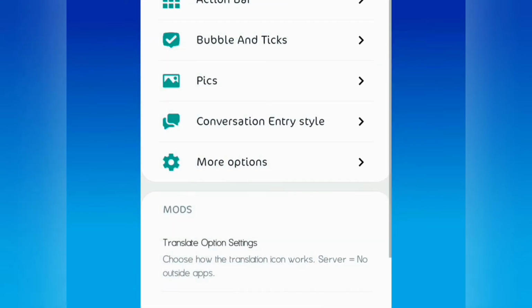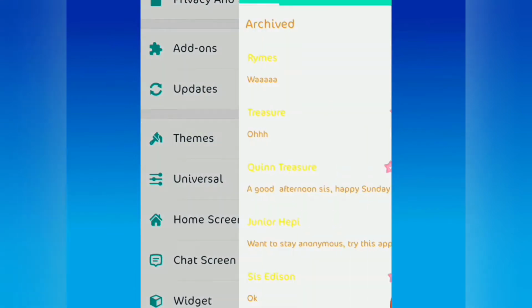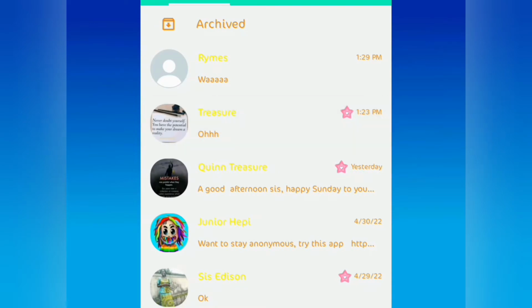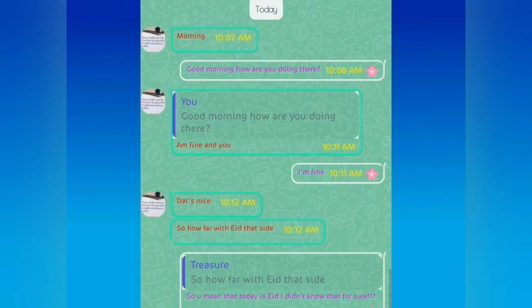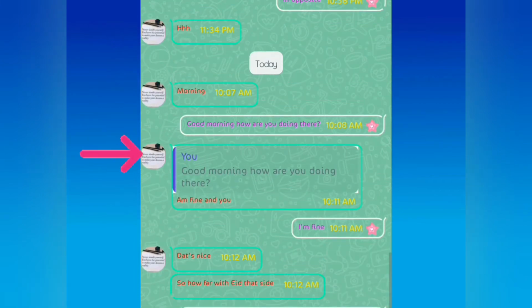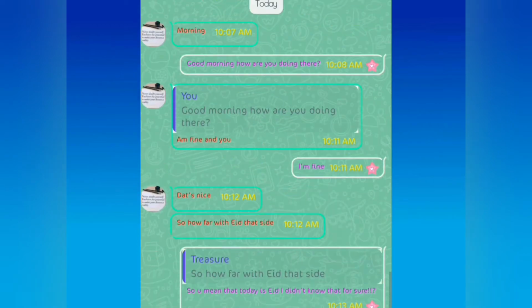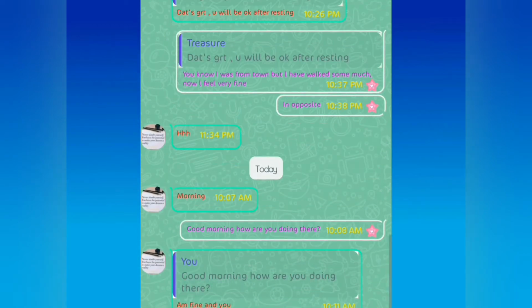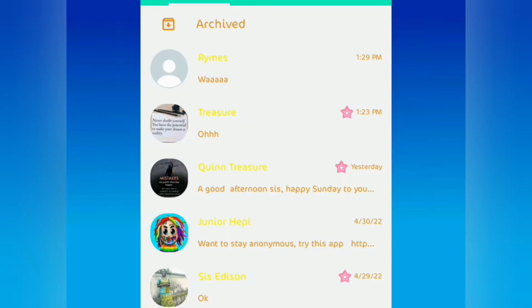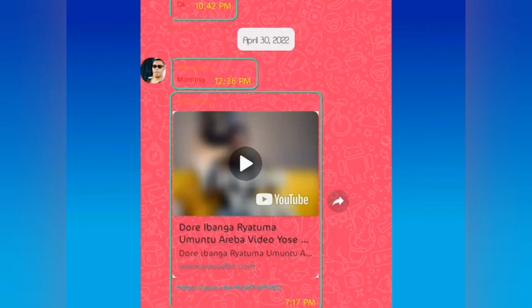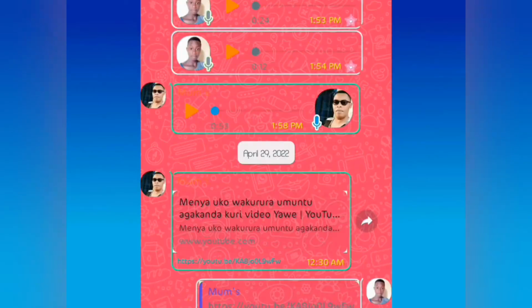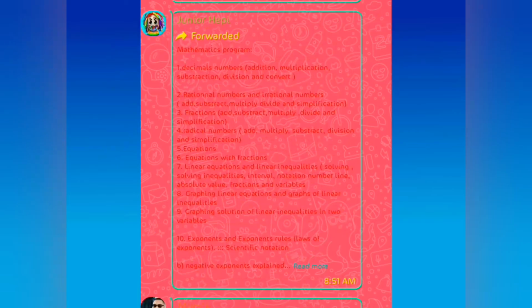So let us go back and see. So you can see the participant's profile picture is there, but yours, you don't want to show it, it's not there. So that is how. Maybe you have a group. Yeah, go to the groups. So yours is not there, but other participants, theirs is there.